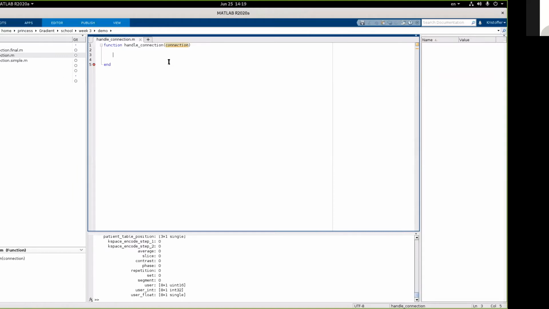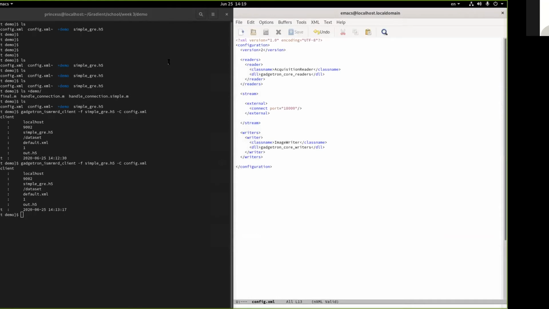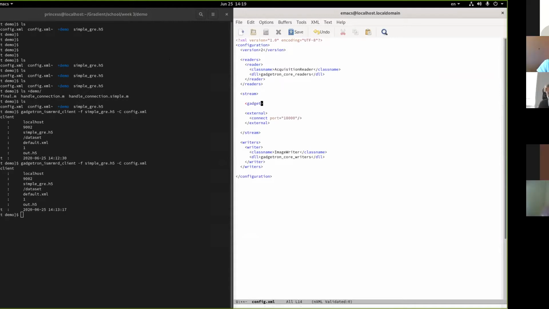I could read the acquisitions one at a time. I could look at their headers, and I could try to fit them into an array in the correct place. But it just so happens that Gadgetron is an excellent tool, and it's full of functionality that we can just use. So I'm just going to add a couple of gadgets here that will build a k-space buffer for me.